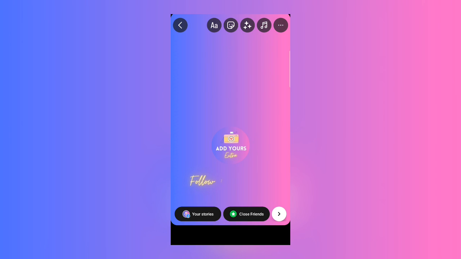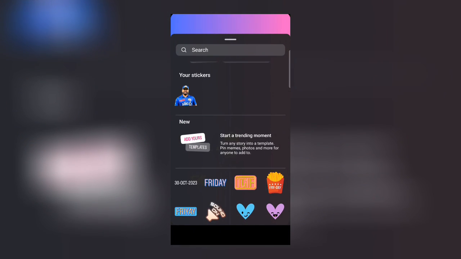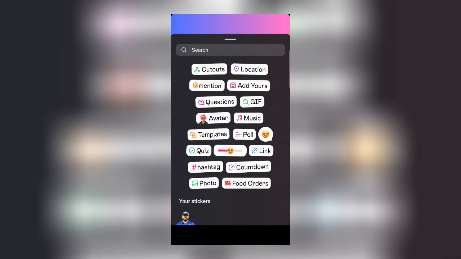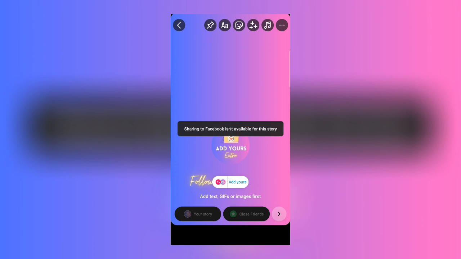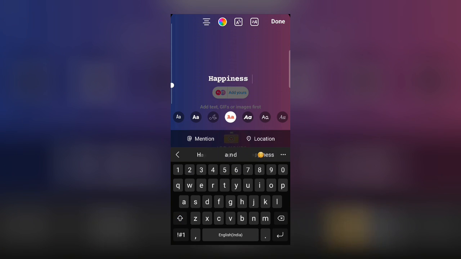Now go to sticker and here you will find template option. If you don't see this option in your stickers, then you can update your Instagram to latest version. If you still don't find this template option in your stickers, then this feature is not yet available in your region. Now type the prompt to start your sticker.